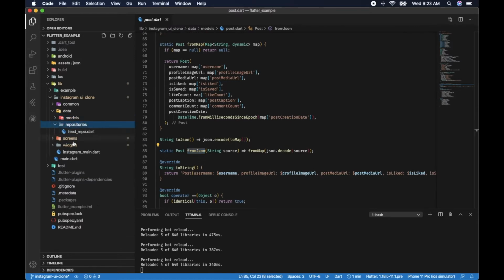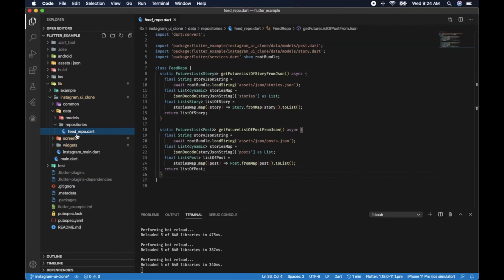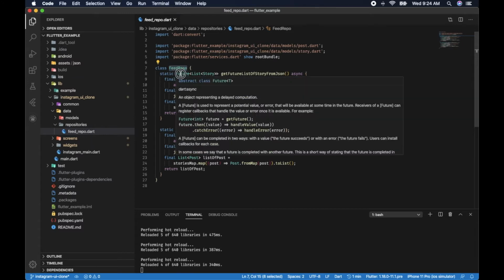So in the repository, it has the feed repo. This repository will be responsible for handling communication with the backend. For now, what I did was store some JSON data in a file that this class will read and give me the future list of stories.